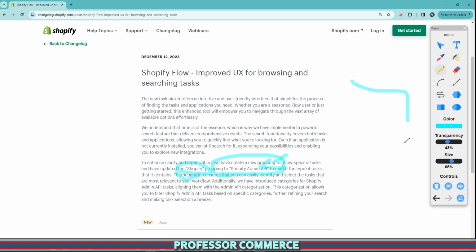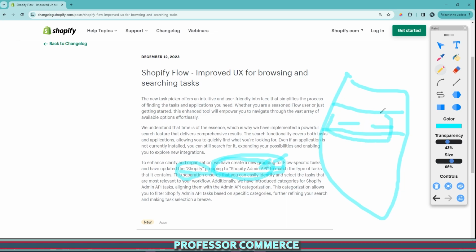So if you click into the app, you'll see that right at the top, there's going to be a portion that says Shopify Admin API with a lot more inputs available in this one grouping. But also, once you click into this Shopify API grouping, it says here that the categorizations and the categories have changed. It says we have introduced categories for Shopify Admin API tasks, aligning them with Admin API categorization.